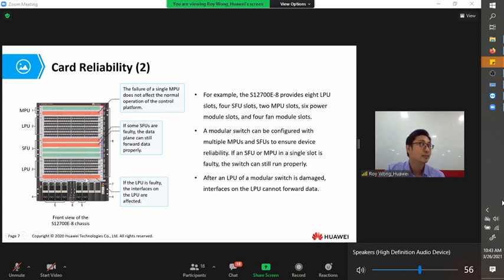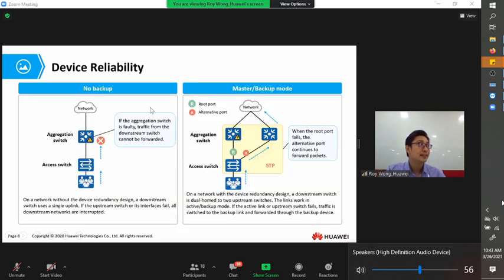And the device reliability, no backup. If the aggregate switch faulty, the traffic from the downstream cannot be forward. Yeah, sebab single point saja, you dah ada backup. If you are doing the master and backup, okay, you sentiasa ada satu device yang aktif, satu yang backup kan, then you tak perlu risau tentang kan itu device punya masalah. Sebab kalau ini rosak, I still got one is a backup.